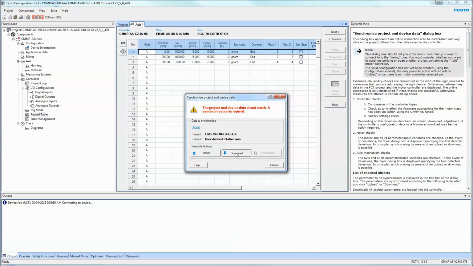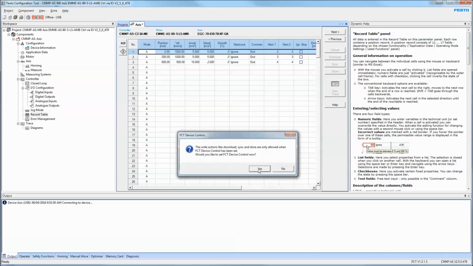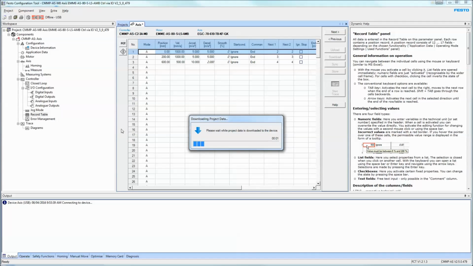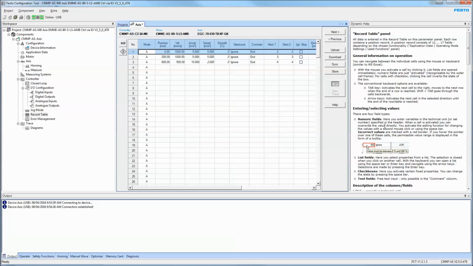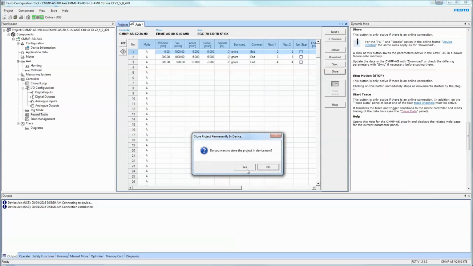I'm going to do a download, overwrite. So what this is doing is taking the PC project and putting it on the Festo memory. At this point in time, if you were to cycle power, everything you've just done is lost. If you cycle power on the motor controller, the next thing you need to do to avoid that from happening is to execute the store.